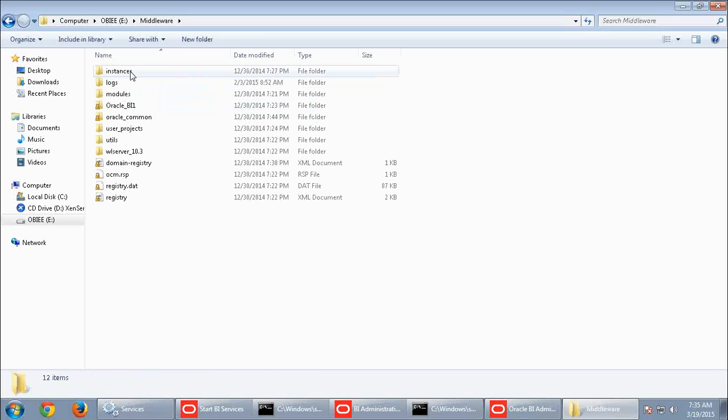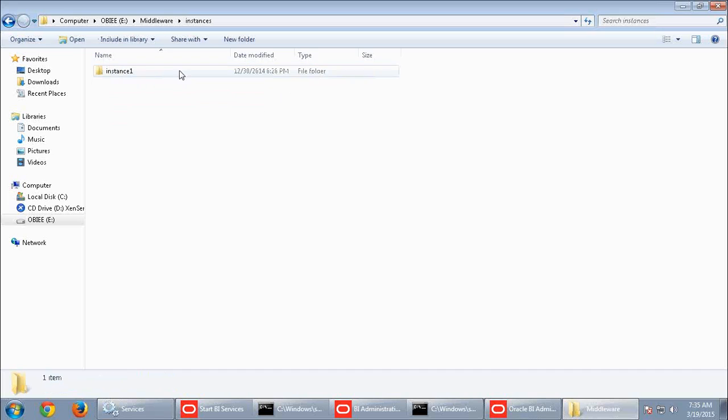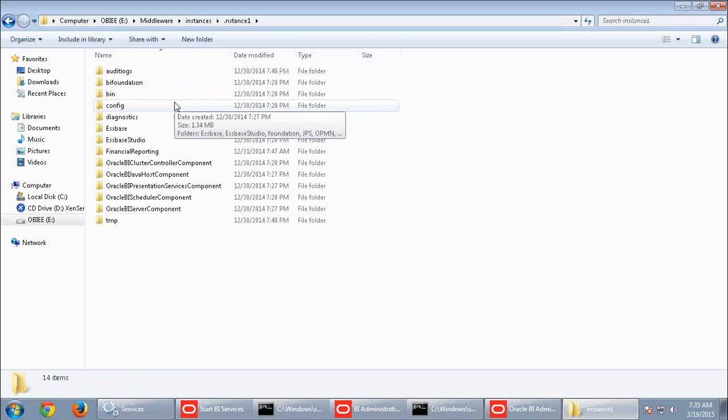There is something called instances. In instances you have something called instances one. Anything related to your system components, all the 5 system components, you have to open this folder. Anything related to server, presentation, cluster controller, Java host or scheduler, always open the instances folder, because all the system component related information is present in this instances folder.